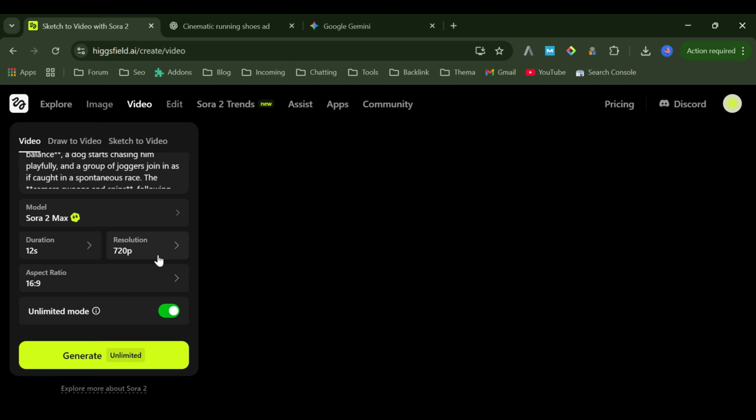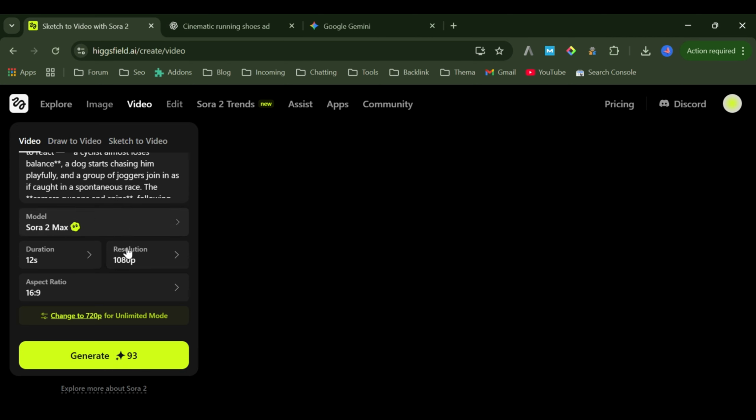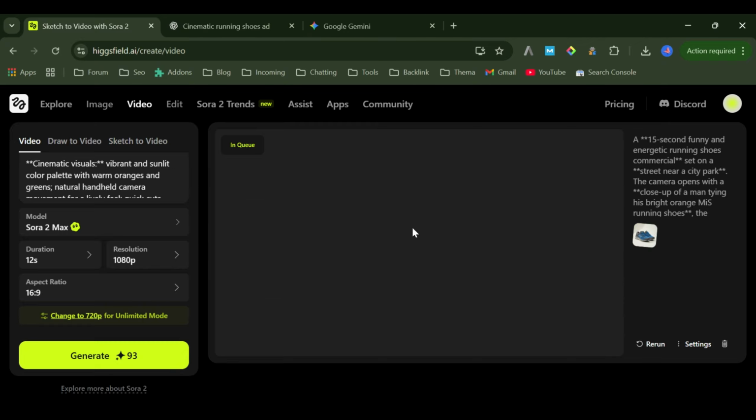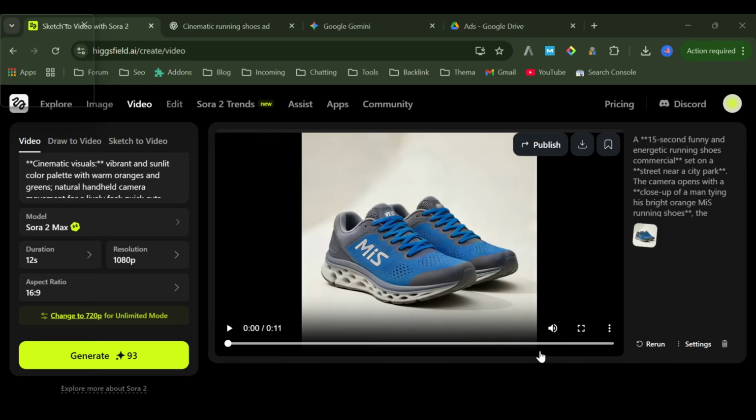After that, pick your resolution. You can go up to 1080p here. You can also adjust the aspect ratio to match your platform, portrait for Reels or TikTok, or landscape for websites and YouTube. Once everything's ready, click Generate and wait a few minutes. And boom, there it is, your professional product commercial made entirely by AI.